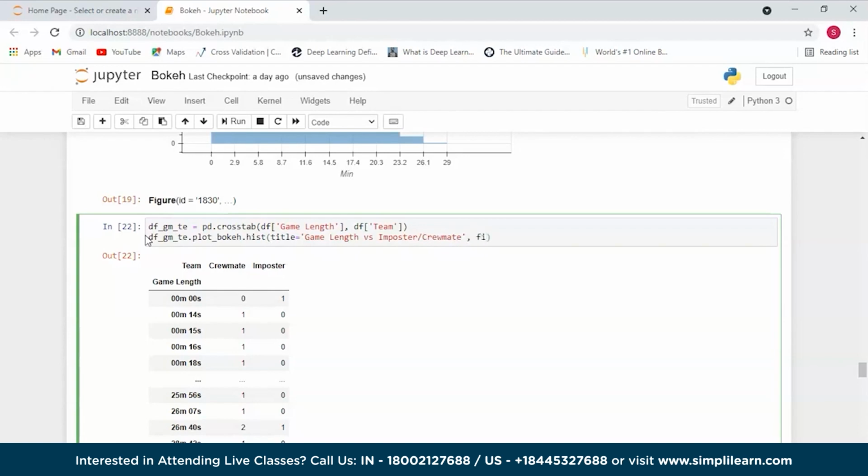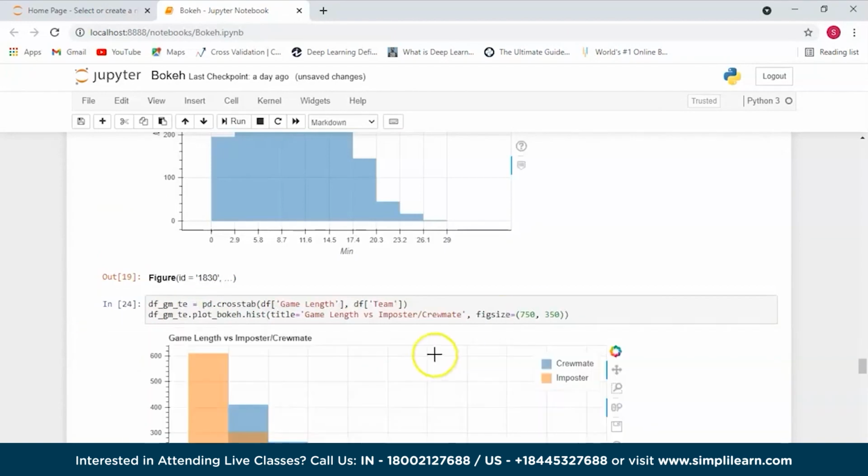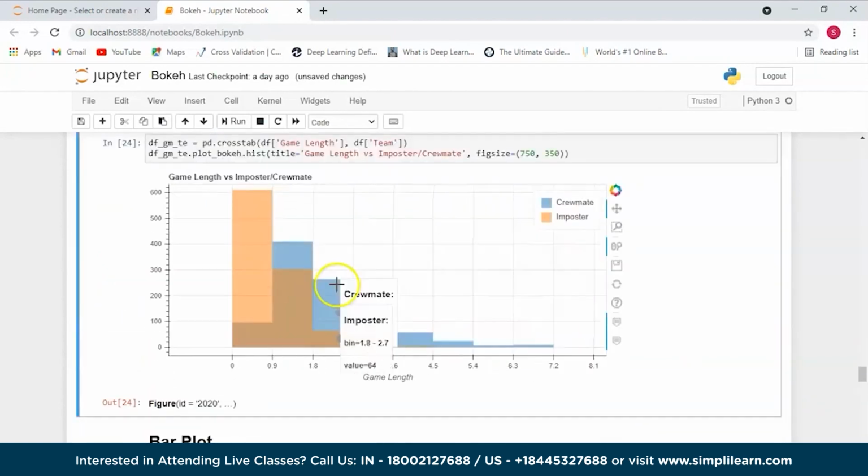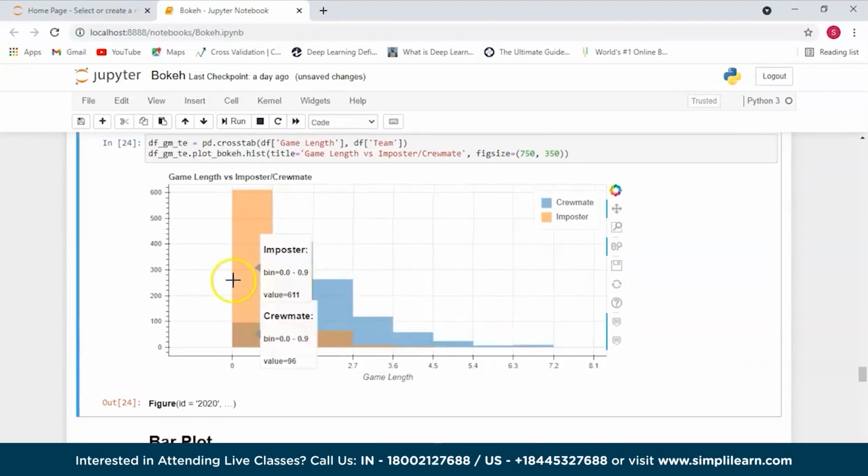And let's give this figure a size of, say, 750, 350 size. So let's run this again. And this is the stacked histogram that you get. We have two different columns which are plotted on top of each other versus the game length.